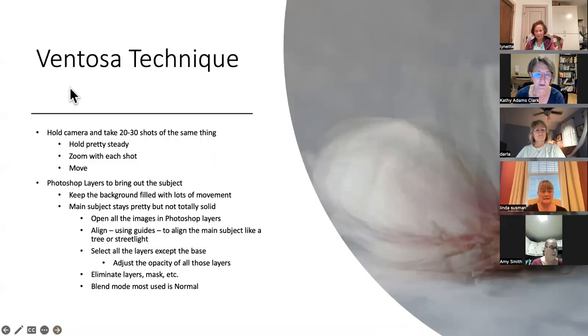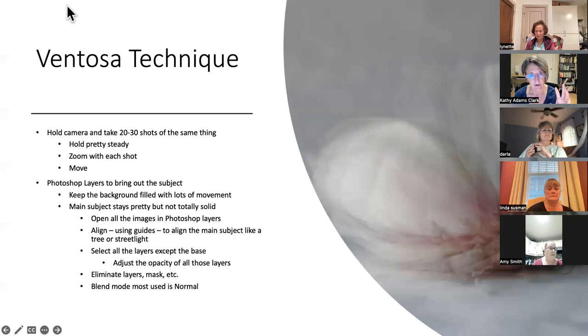And then this is one called the Ventosa technique. And the Ventosa technique, it's not one of my favorites of the motion blurs. You take 20 or 30 shots of the same thing, and you try to hold pretty steady. And then you blend those 20 or 30 shots together. You can hold steady, you can zoom with each shot, you can move, but when you line them all up, Photoshop will do, for say stacking an insect, an auto align because it has solid lines to line several photos up, and then we can blend them together. If you've moved the camera, then the software really doesn't line them up very well.